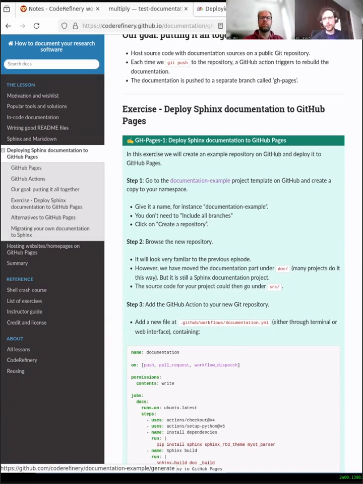GitHub Pages is a feature of GitHub that allows you to show the kind of websites that Sphinx creates. So static web pages. Static web pages are pages which do not require the web server to actually do anything fancy. They just require the web server to give them to the browser that wants to see them. Okay.